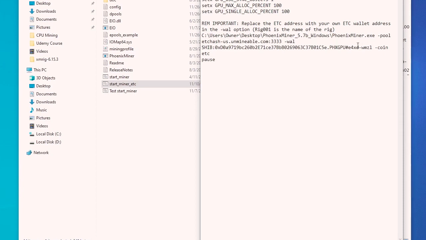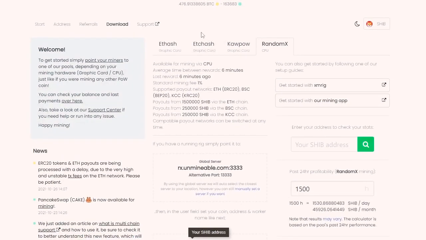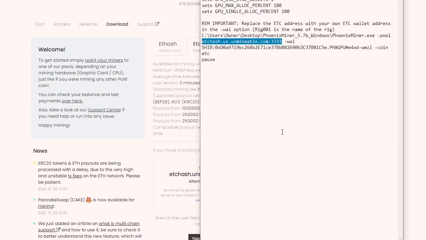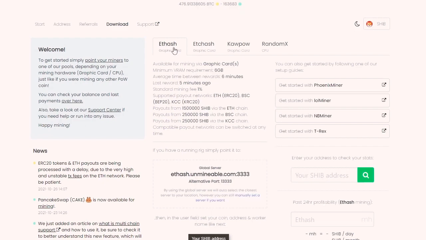We need to pay attention to two things here. One thing is, if we are mining with a 4 GB card, then we have to select as the coin ETC, and as the pool ETC hash. And these details will come from unmineable under the ETC hash tab. On the contrary, if we are mining with an 8 GB card, we want to be able to connect to the pool ETH hash, and the coin will have to be ETH. And these details can be found under the ETH tab.